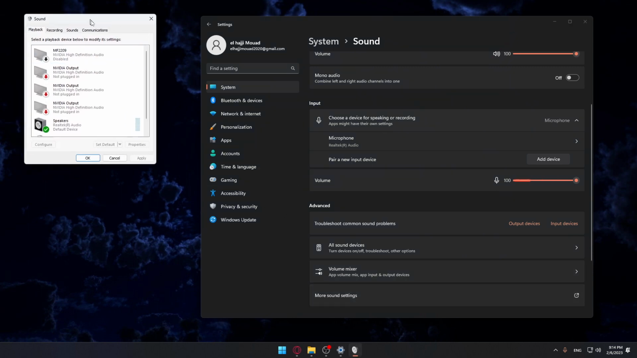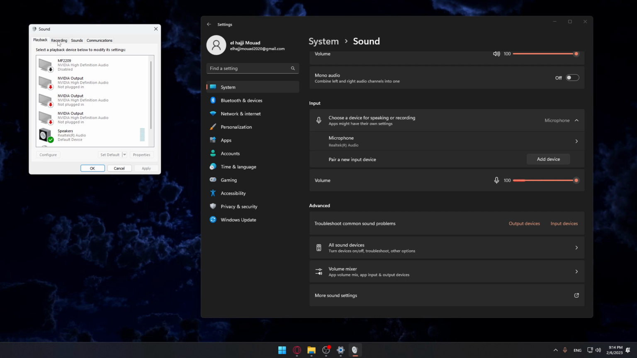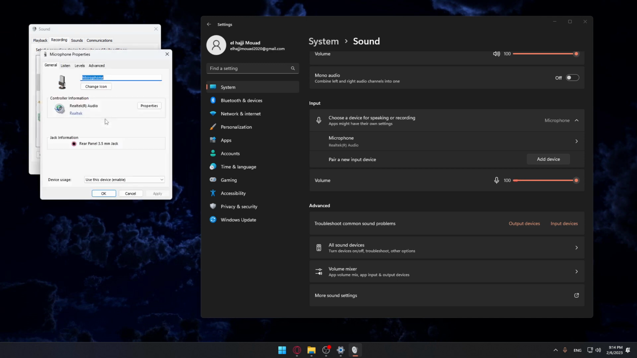That should open this sound option for you. And here, make sure to go into your Recording tab, and navigate to your microphone. This is the microphone that I'm using, so simply click on it and click Properties, or right click on it then go into Properties.